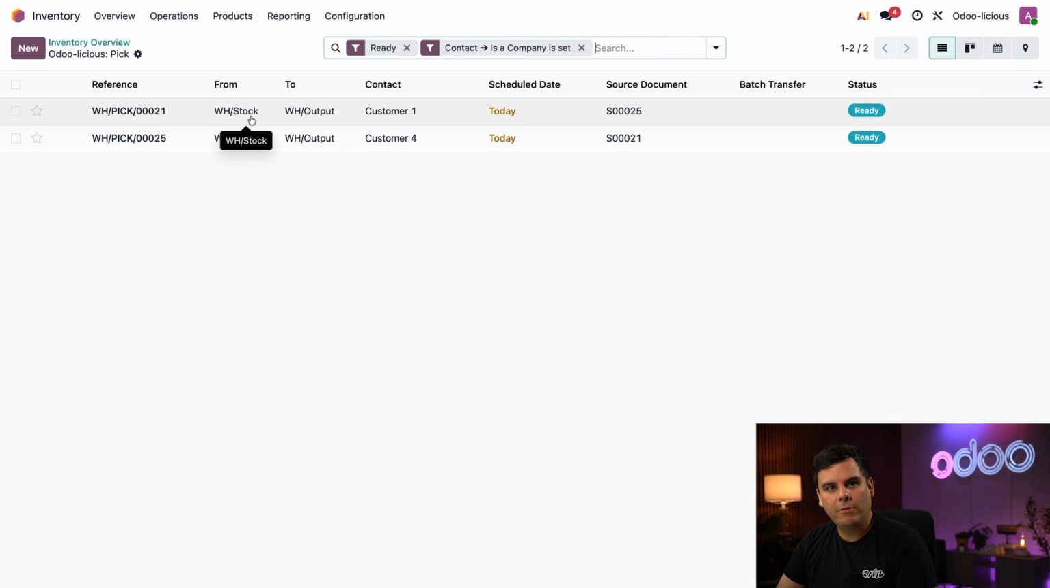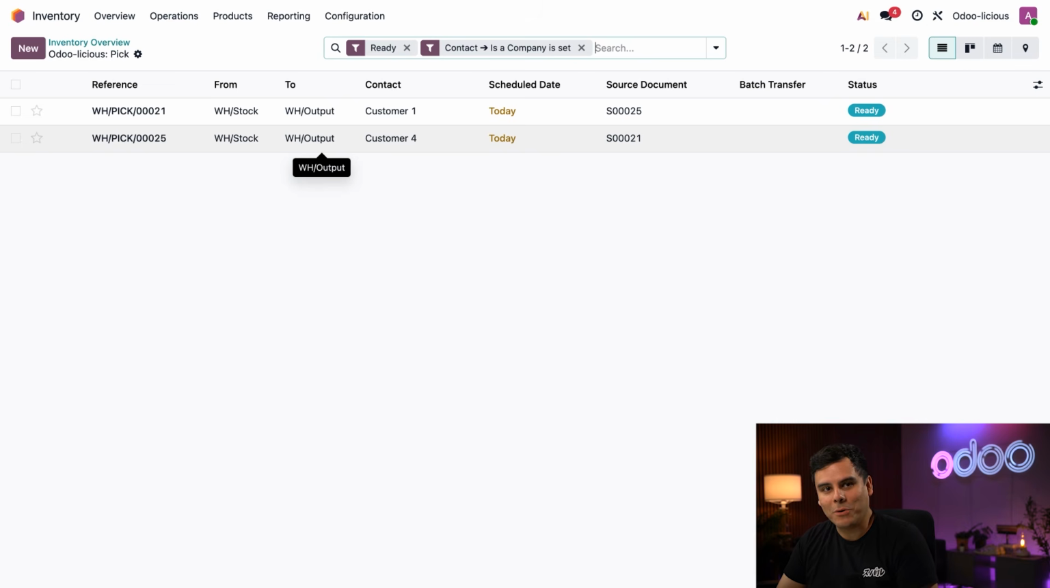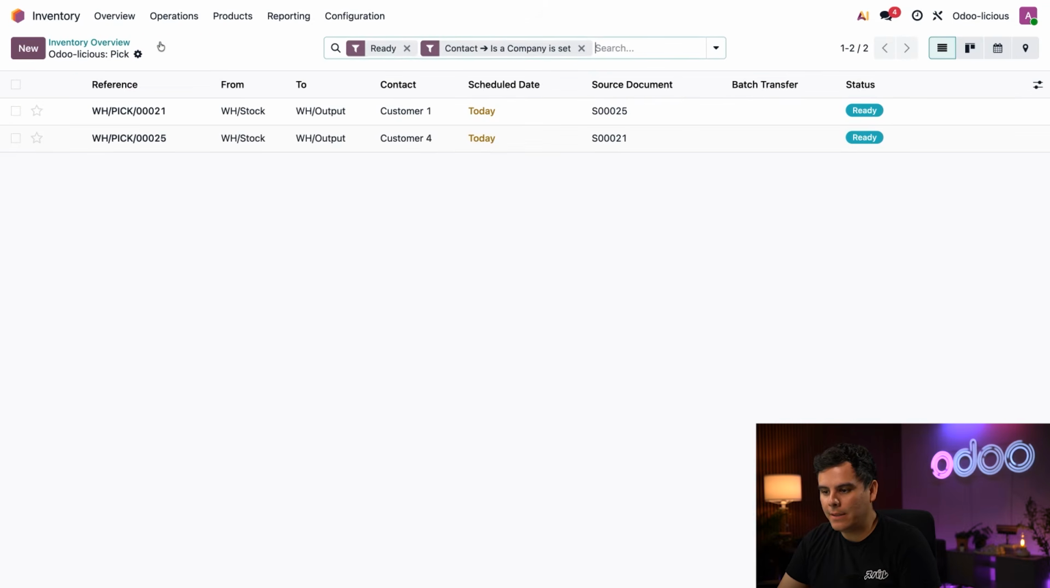Actually, in this case, we're going to move them from WH stock to an output location over here. So the picking automatically sets the destination location to be the output. And that's kind of nice. And this is output. But that isn't specific enough for us because we need these products at not output, but instead we need them at dock B.